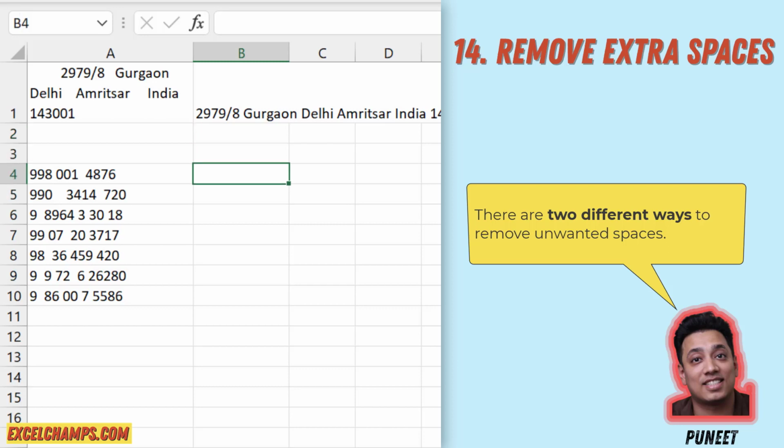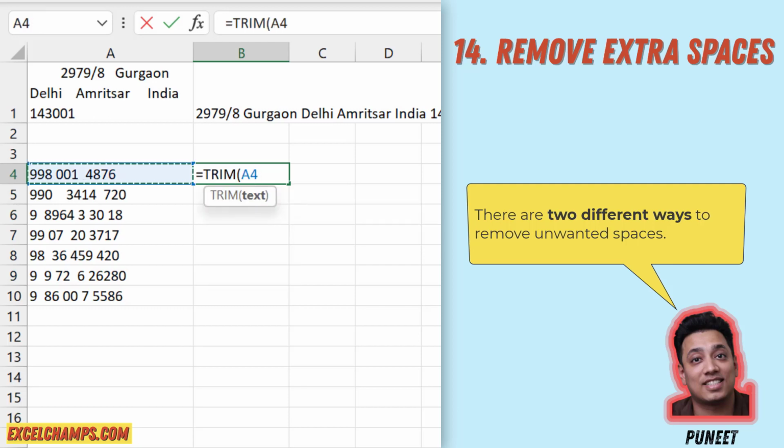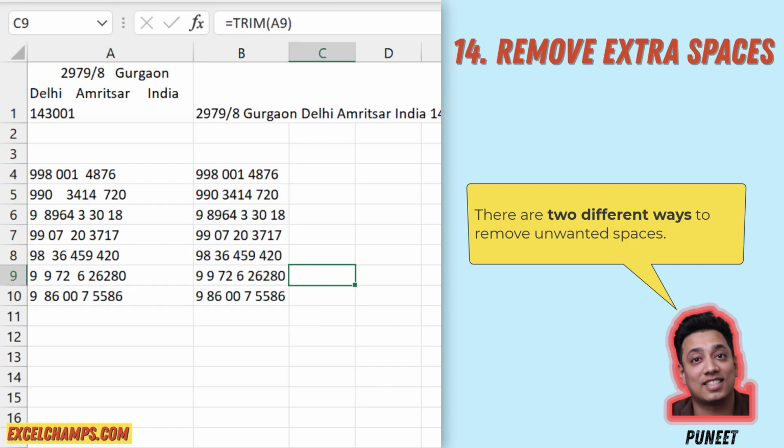Now if I try to use the same function with these values where I have numbers, in this case it removes all the unwanted spaces, but it will not remove the one single space that we have between two values. So here if I say 9 and 9, there is a space between these two nines, and I don't want this space. The TRIM function is working fine, there is no problem with it, but the type of the value is such that I don't want that single space between the two values.